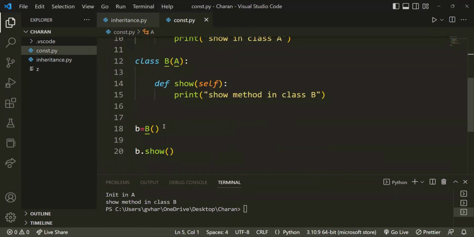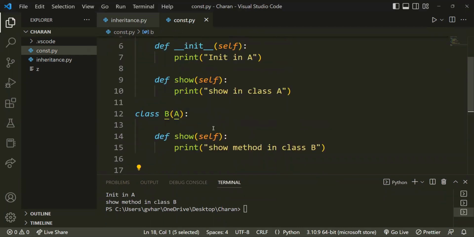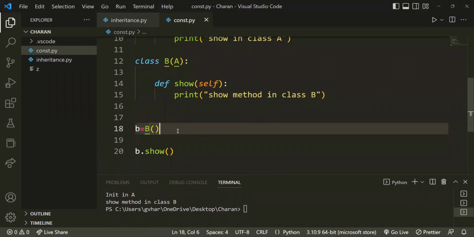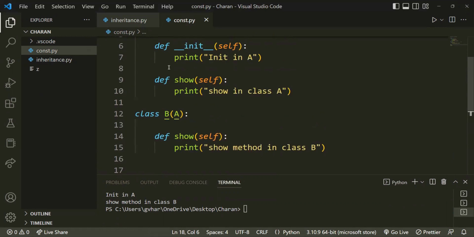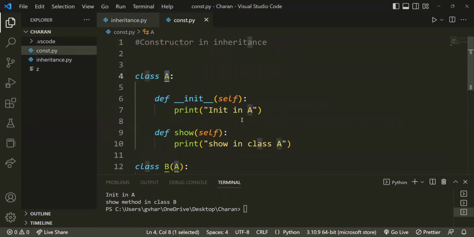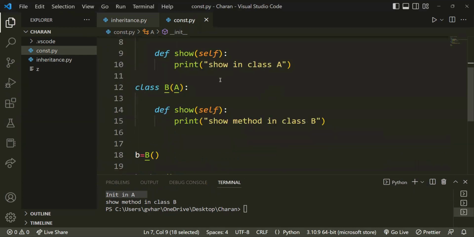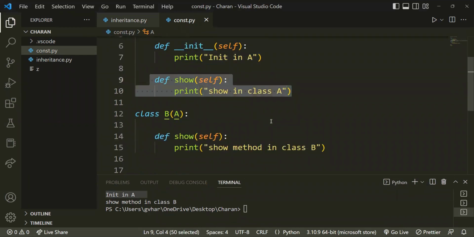It doesn't matter what object you create. It only matters that if you create an object, the init method will be called automatically. It doesn't matter if you create the object of B or the object of A. That will be called automatically. So that is the reason why init is being called from A. But the method is not called yet.